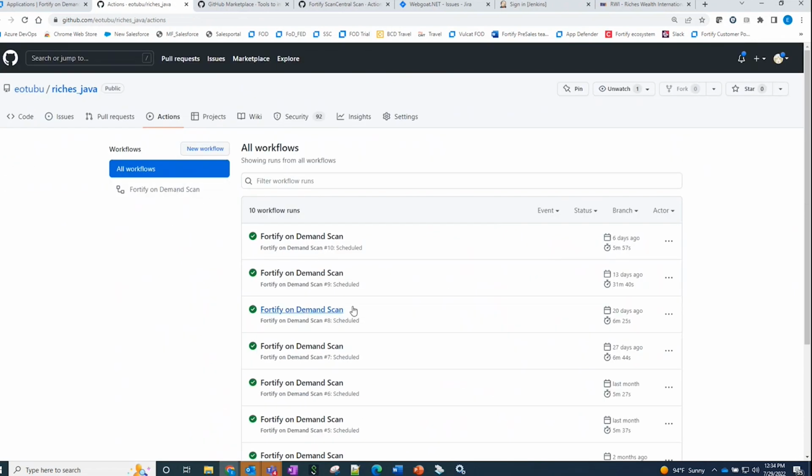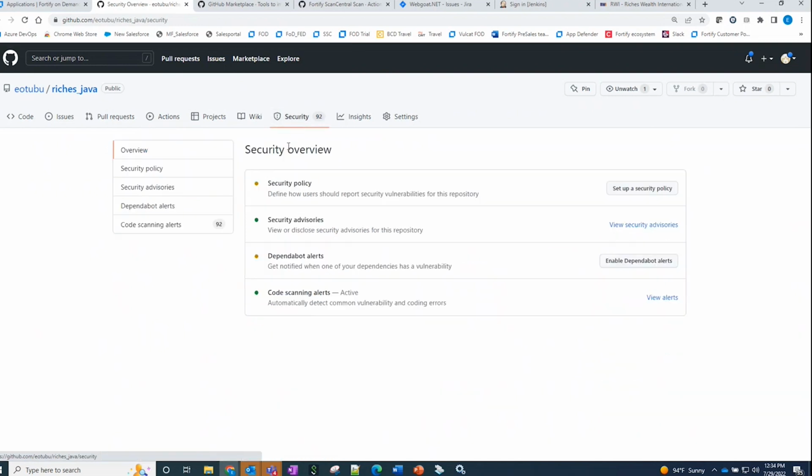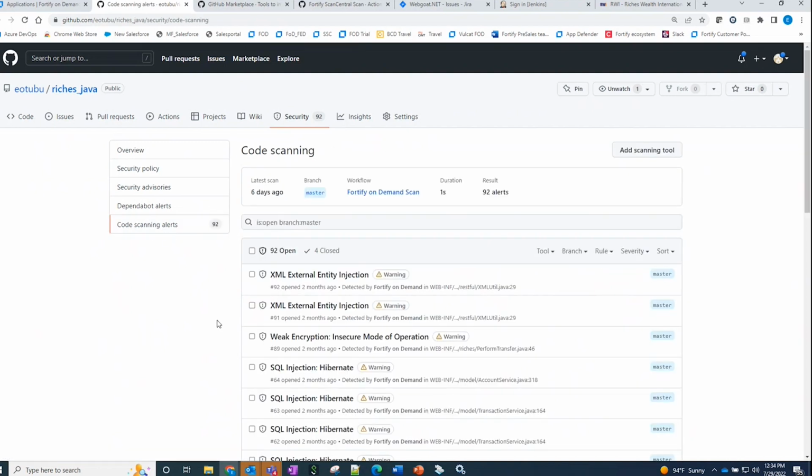And as you've seen, based off of the schedule, I have a bunch of successful workflows. Let's go ahead and take a look at the result as it pushes them back into GitHub security. And for this, I would need to go under the security tab. And under the security tab, we will take a look at code scanning alerts, where we can view those issues that have been highlighted from the scan.